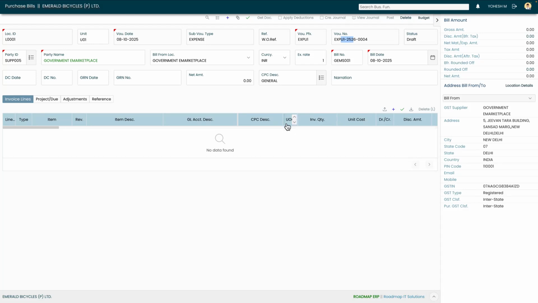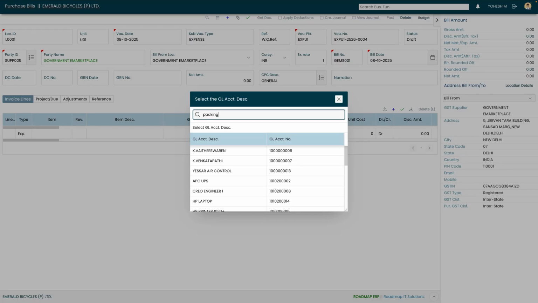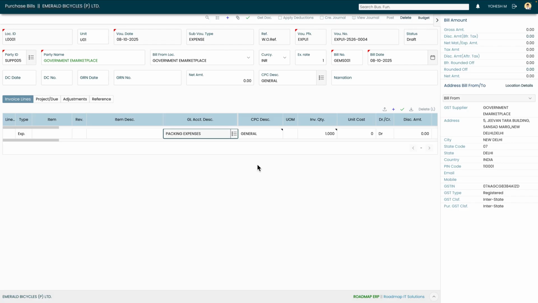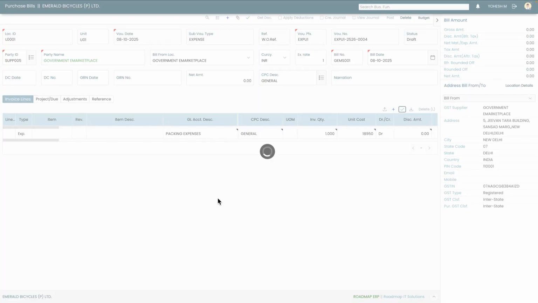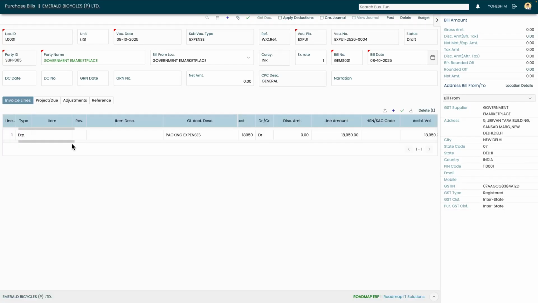In the line, click on the Add button to add the expense. Type will be updated as expense by default. Click on GL Account Description. CPC description will be updated automatically. Invoice quantity will be set to 1 by default. Update the unit cost manually. Click on the Save button. Once the unit cost is updated, the line amount will be updated based on unit cost and invoice quantity.